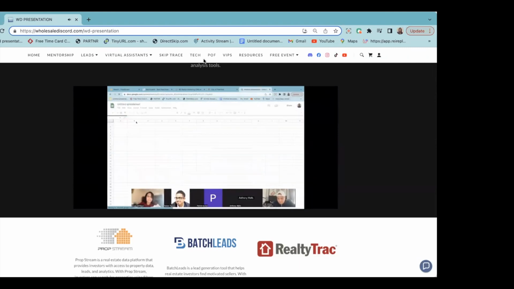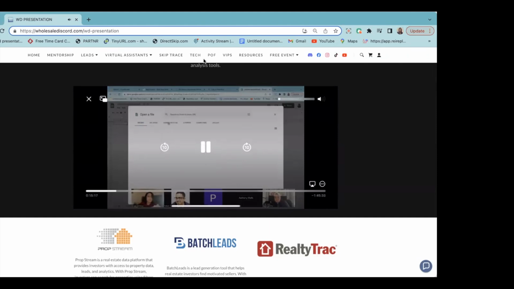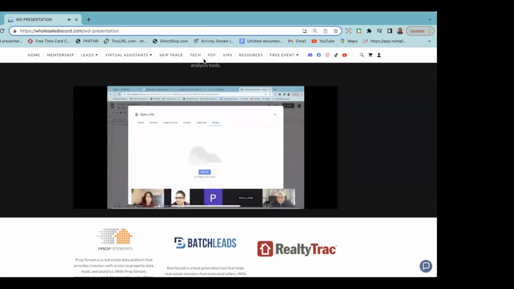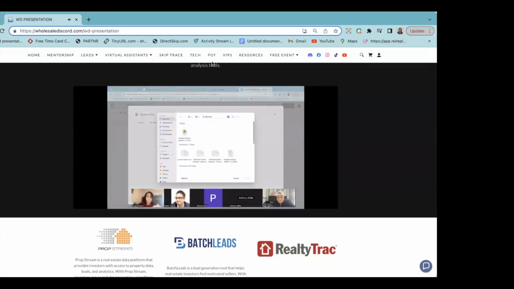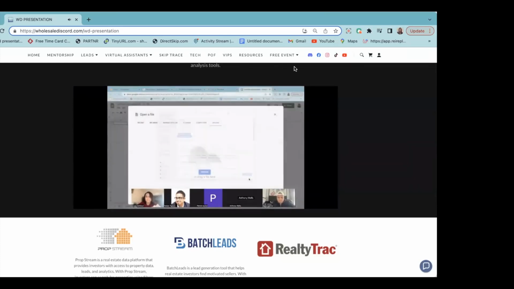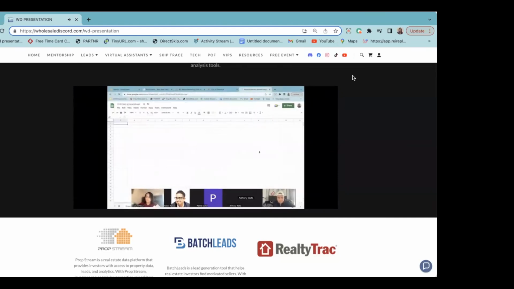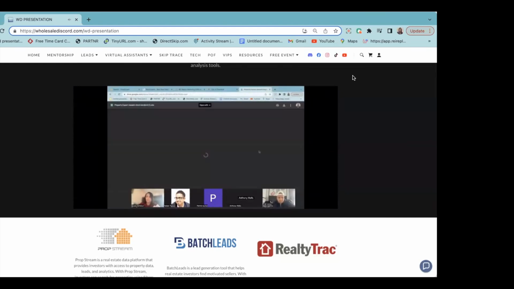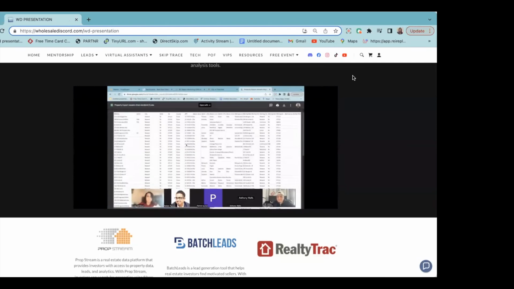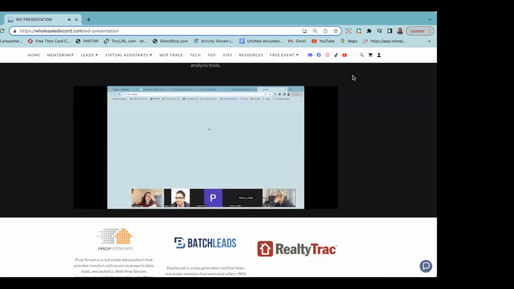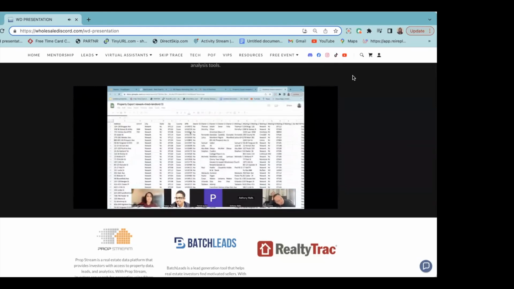So for me, I'd go on Sheets. You're going to do a blank document, file, open, upload, and then I'm going to take that file that we just got. Right, and then we're going to open it with Google Sheets. Google Sheets is free if you don't have Microsoft Excel. If you don't want to use any other software, it's right here.